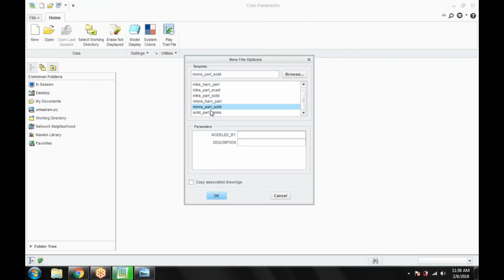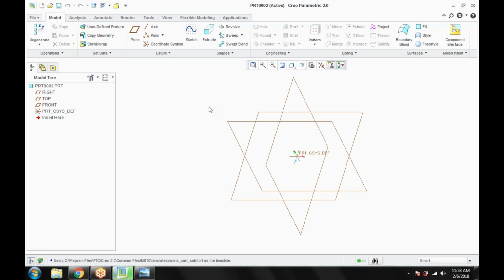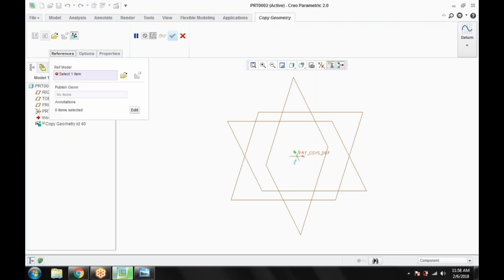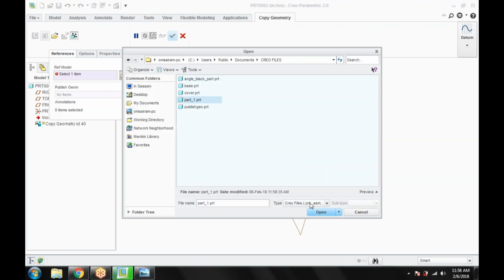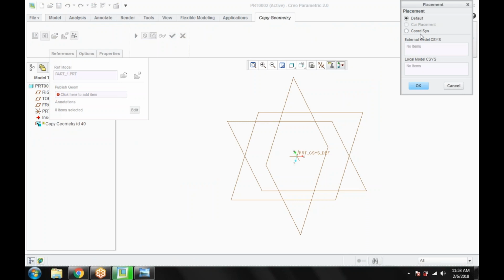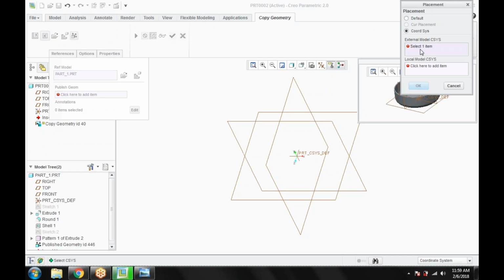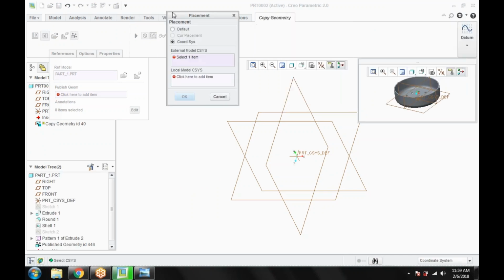part. I'm going to call that publish geometry. So go for copy geometry, call that part_1, open. Go for coordinate system. This is the easiest way to locate the part.